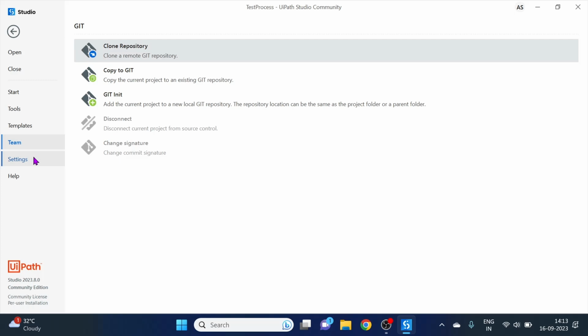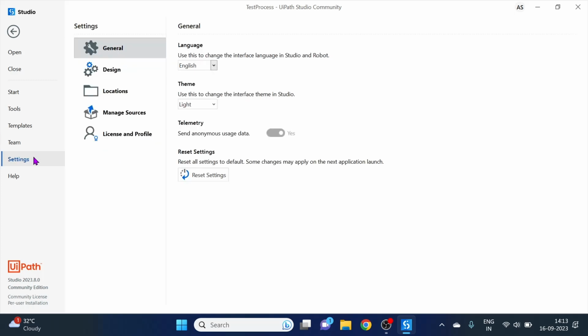Now let us go to the settings pane. If we go to the settings pane, we will find five options. The first one is general, the second is design, the third is location, the fourth is manage sources, and the fifth is license and profile. Let's go one by one. The first one is general.